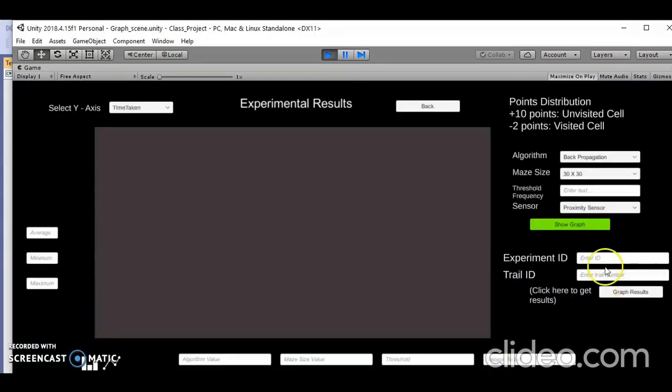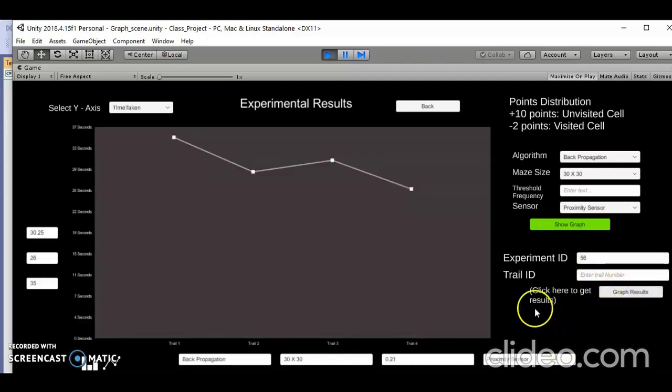Now, if you want to see the stats of these 4 trials, we need to click on go back button, click on stats, and give the experiment ID that was generated during the experiment running, which is the 56th experiment. And once you click on the result, graph results, you will be able to see the time taken for all the 4 trials. On the left side, you will be able to see the mean, max, and average values. And you will also be able to see the values that are used for this experiment, that are backpropagation, 30 by 30, 0.21 as a threshold, and proximity sensor as the sensor type.